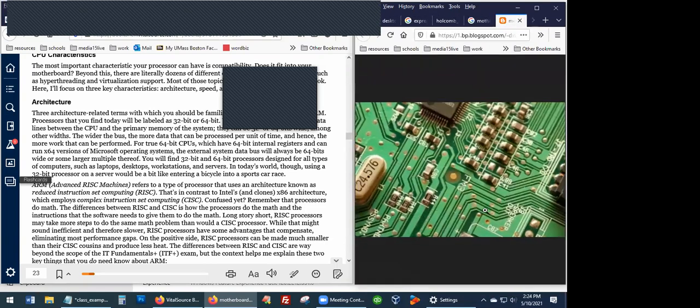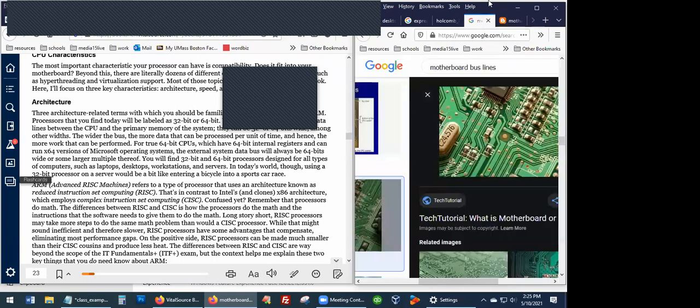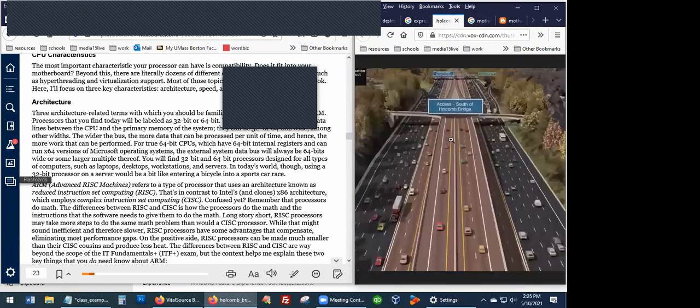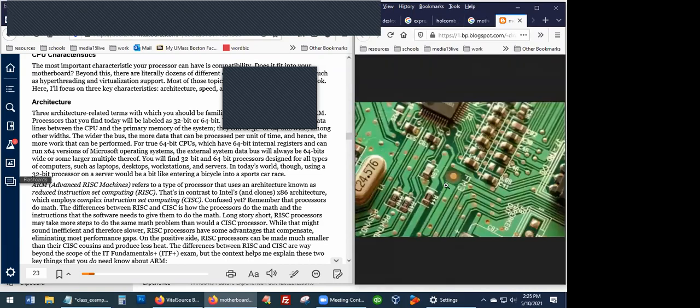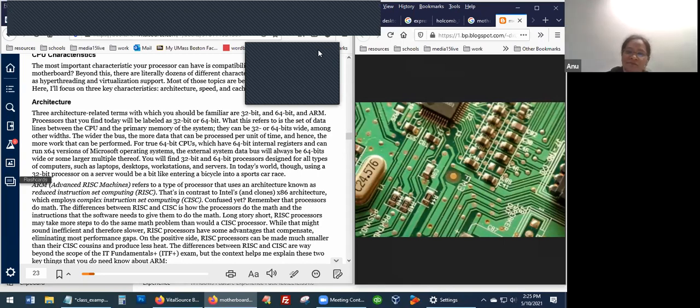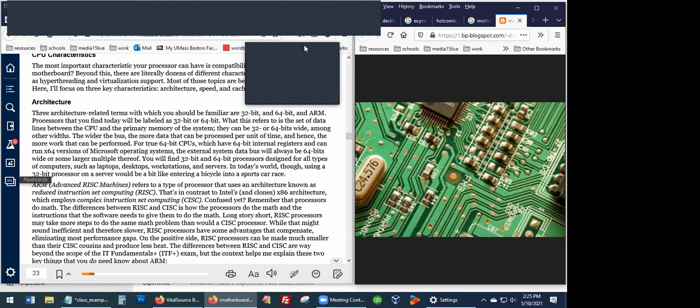So something like this. These are actual lines that go on your motherboard, so they look like lanes of a highway. If you have 64, you can have more data flowing back and forth, a lot more instructions going back and forth. Okay, understood. So that's the whole idea: with 32-bit and 64-bit, you have a lot more lines between your CPU, the chip, and all the memory of the system. A lot of instructions are going back and forth, back and forth.